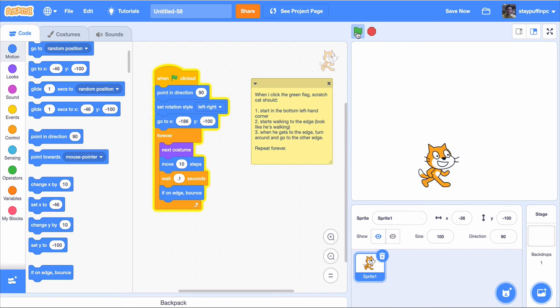The cat starts in the left-hand corner, walks across the screen, hits the edge, turns around, and is walking all the while, and goes back and forth. And that's about it. If I want my cat to go faster, I could change it from moving 10 steps to moving 20 steps at a time. And now you can see the cat is taking bigger steps, and so it goes faster as it's walking across the screen.